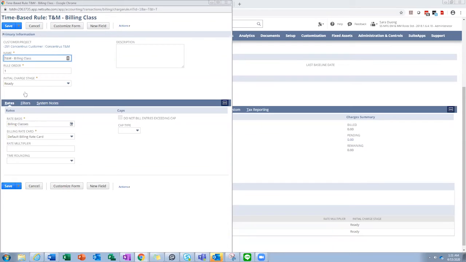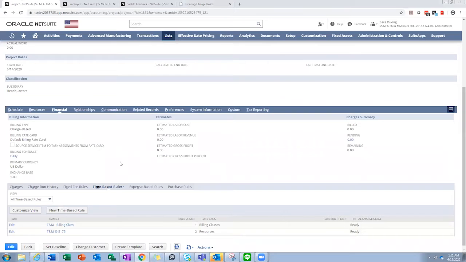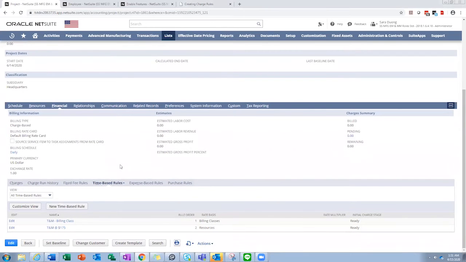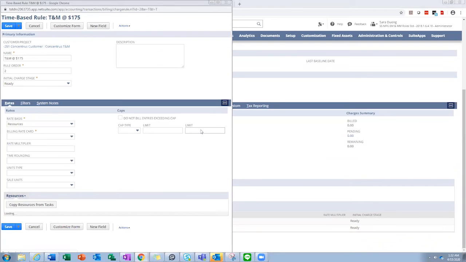Okay, so this is probably the most flexible one. This doesn't limit me by the actual employee that's listed here. So let me show you a different way of dealing with it. If you happen to have a project where the billable rates don't fit into a billing class or don't fit into any of your billing rate cards, then you might want to consider creating a rule based on resource.